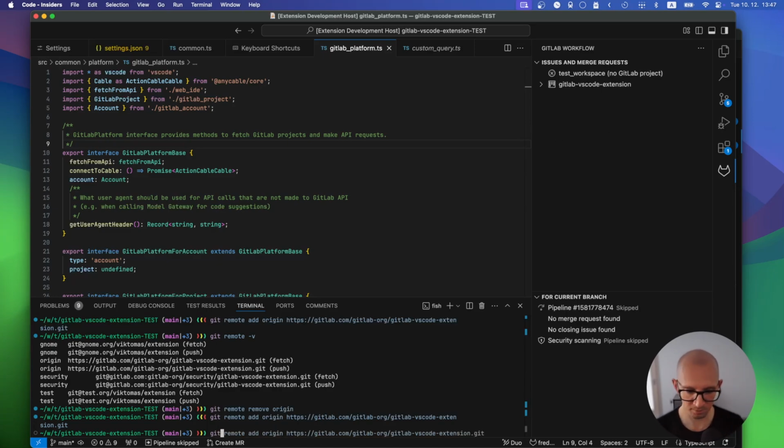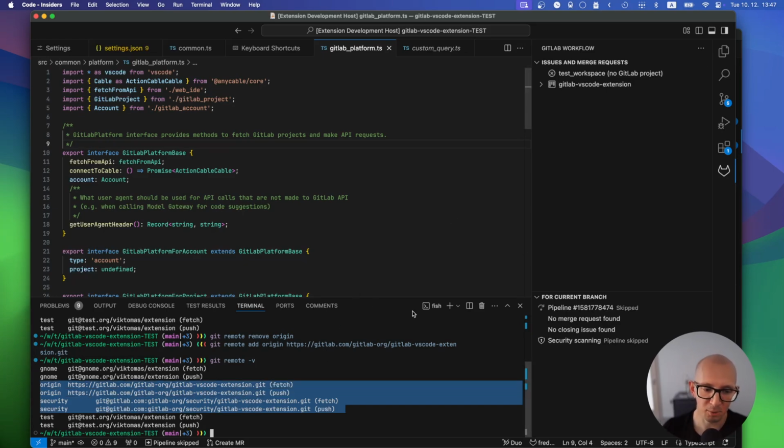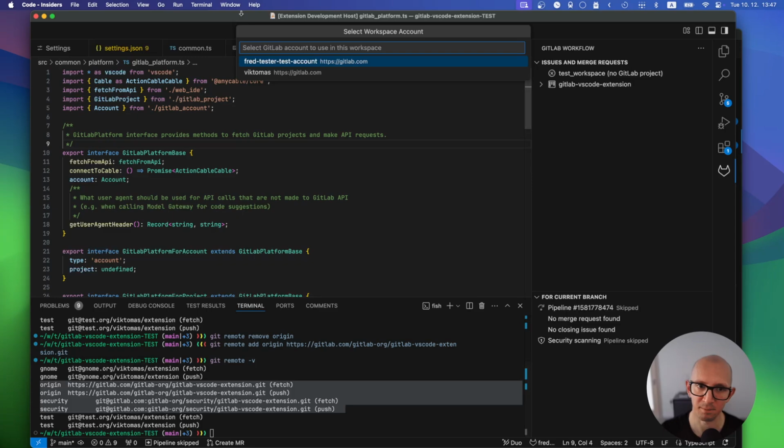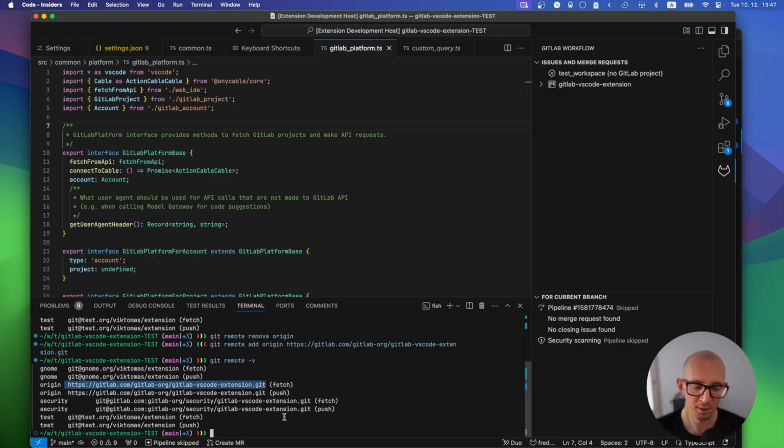So for example, now with git remote -v, you would see that I have two possible GitLab projects, and because both of the users that I have available, the Fred Tester and Vic Thomas, have access to at least the normal extension project, the pre-selection logic can't kick in. It can't say there is a single possibility for how we can select the account for the extension to work, and that's why we are going to select it.